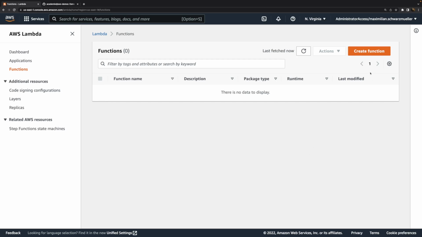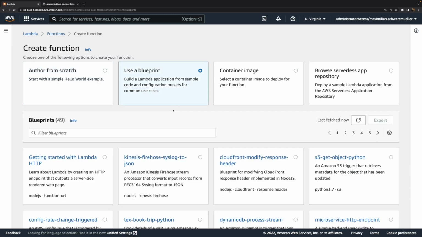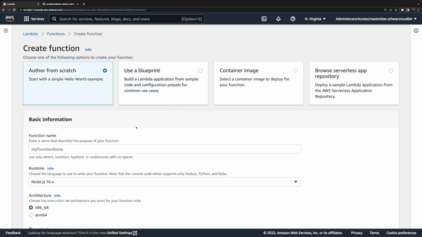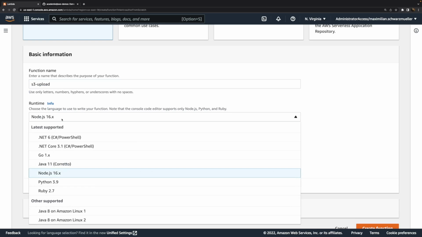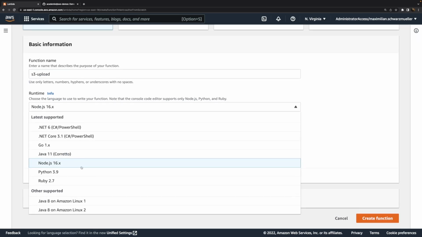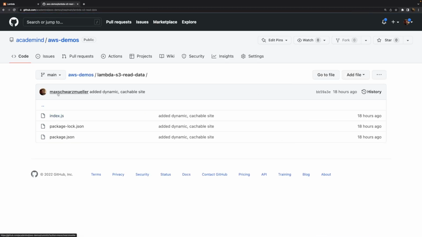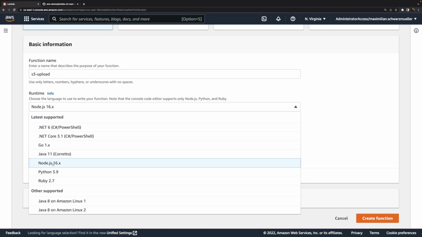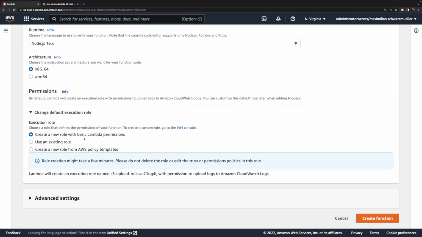So here in the Lambda console, we can create a new function, and we could use a blueprint to see some examples, but here I'll author it from scratch. Give it a name like s3upload. Choose the runtime, so the programming language that we want to use for the code that will execute. And in my case here, I've got a Node.js application, hence I'll use Node.js here. We can then also change the execution role, and I'll come back to that in a second.